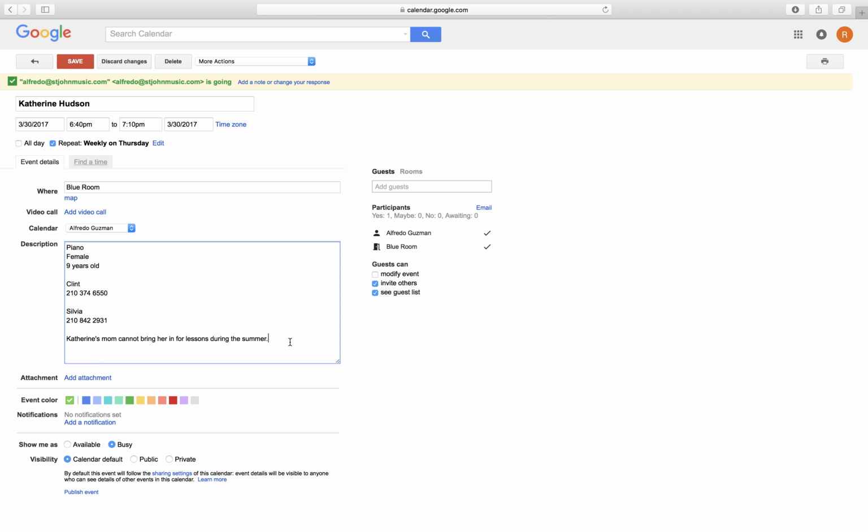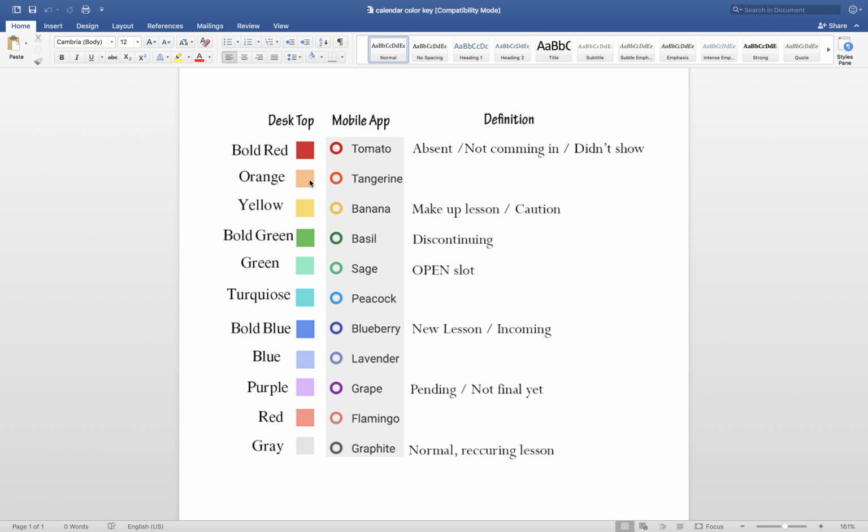There are, however, some things that don't follow. I know that sounds confusing. I will get to that in just a little bit. Below that, you'll see the event's color. Now I'm going to click on gray because it should be gray. We have a key that we use to depict what the colors mean. On the desktop, here's what they're called: bold red, orange, yellow, blue, green. Bold green, green, turquoise, and so on.